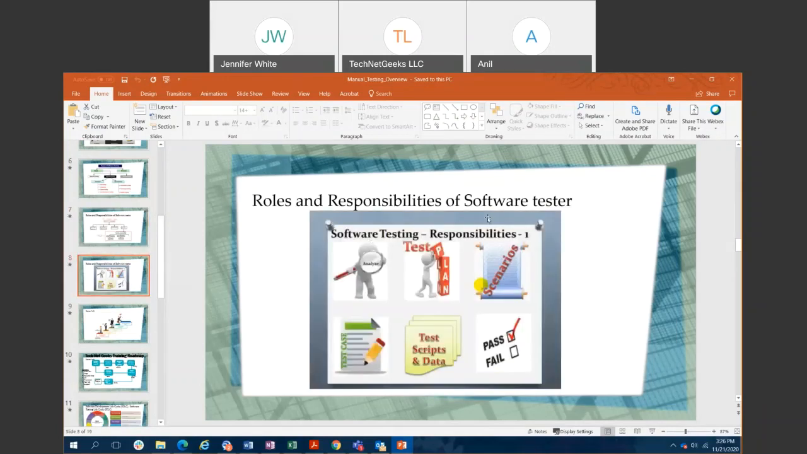Now, the different roles and responsibilities of a software tester. Software testing responsibility really is that you have to be critical and analytical in the things that you do, because you'll have to analyze. Then you put together a test plan and how you are going to test things. Then you'll develop different scenarios that you would be testing, and create test cases based on the scenarios. Then you write some of the test scripts and gather data for how you are going to do the testing. And once you get done with the testing, you'll either pass it or you'll fail it. If you fail it, that really would be considered a defect. And that's what the testers really do.